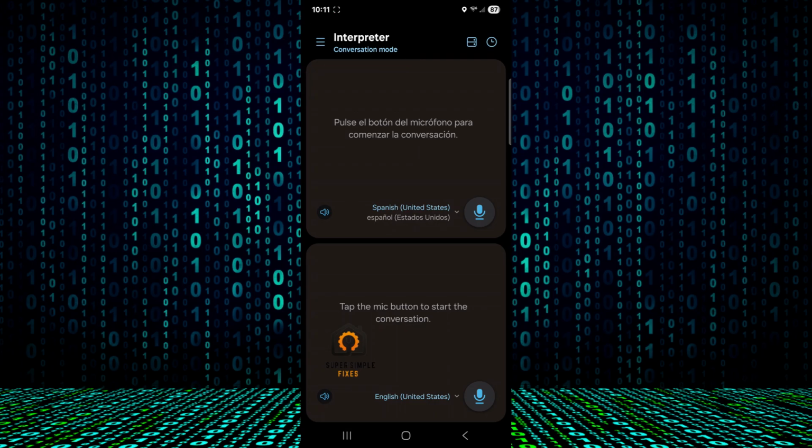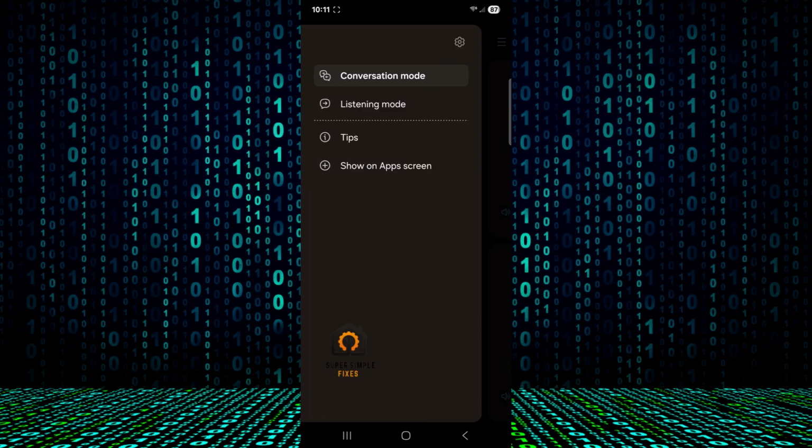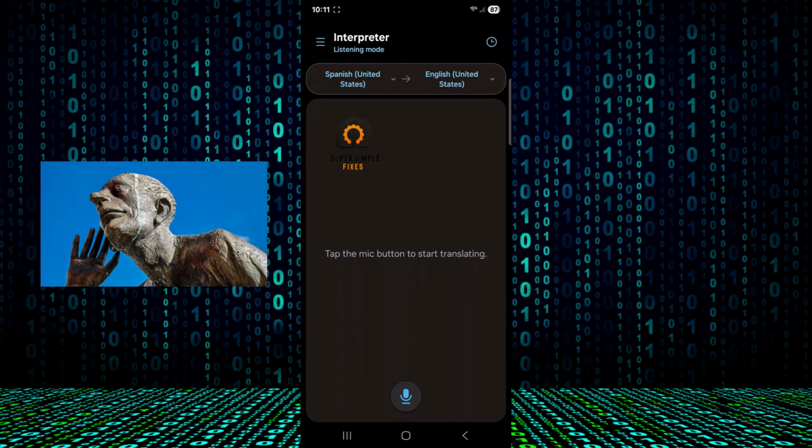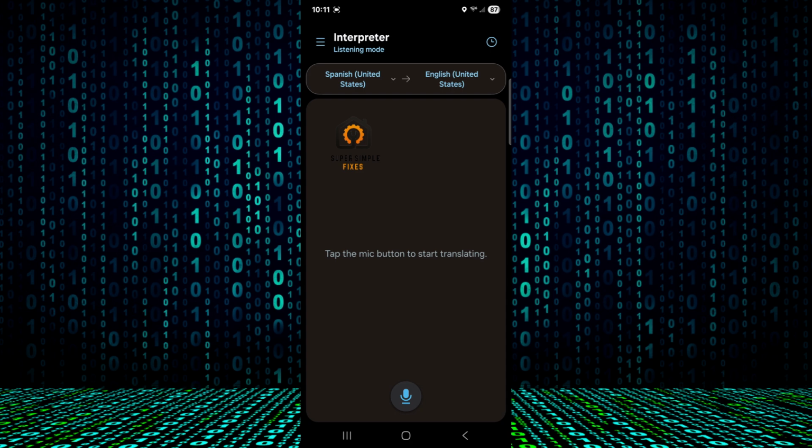If you take a look at the three bars right next to it, I click that. There's conversation mode, there's listening mode. So if I'm just trying to listen to a TV show or maybe an announcement at the airport, right now this automatically has Spanish to English, okay? I'm gonna show you where you can actually change the language in just a second. So if I just hit the little microphone at the bottom here, it's gonna pick up the announcement that might be in Spanish, and then you'll hear it or you'll see it in English. All right, so that's the interpreter listening mode.